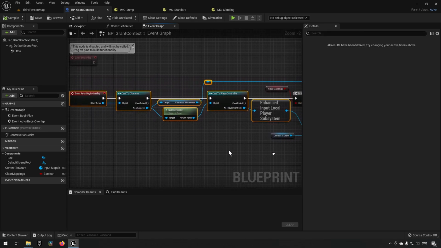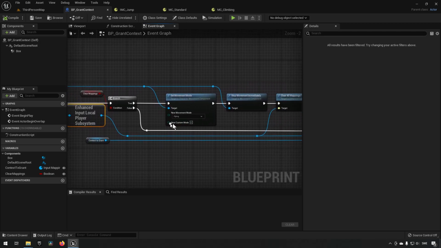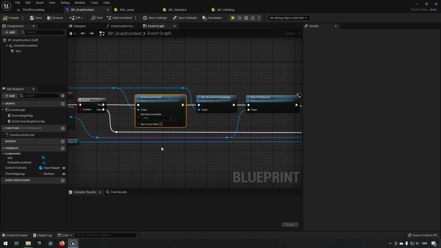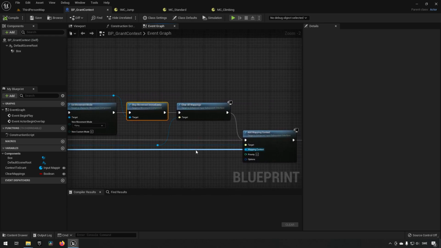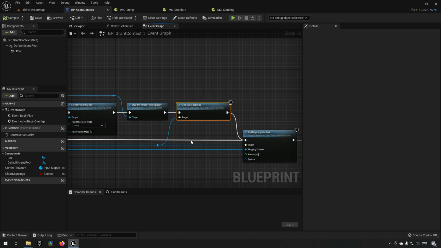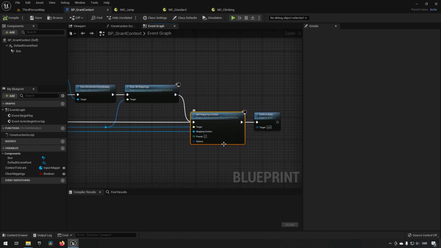If we're overlapping, we're getting our input local player subsystem, and then we're saying the following. We want to go into flying mode because that alleviates us having problems with gravity when we're climbing. We're stopping our movement immediately just to have it stop and not float around. Then we call Clear All Mappings. This allows us to remove all the mappings that are currently active on the player, which allows us to then add only the mapping that we feel is of interest here, which is our climbing context in this case.